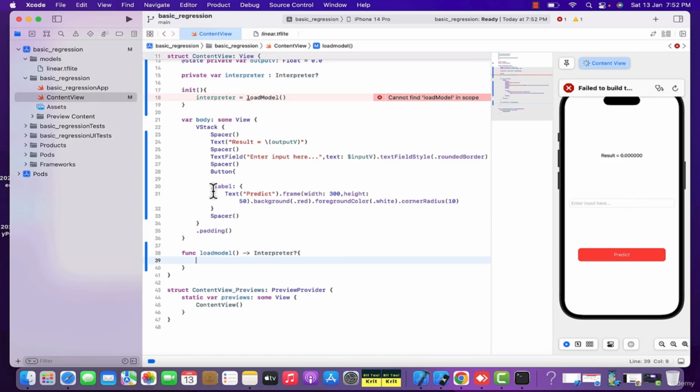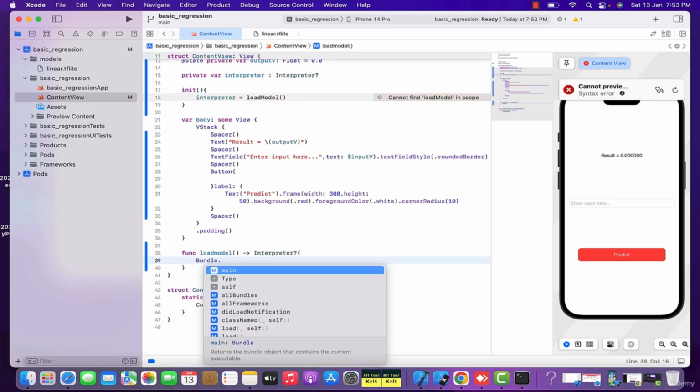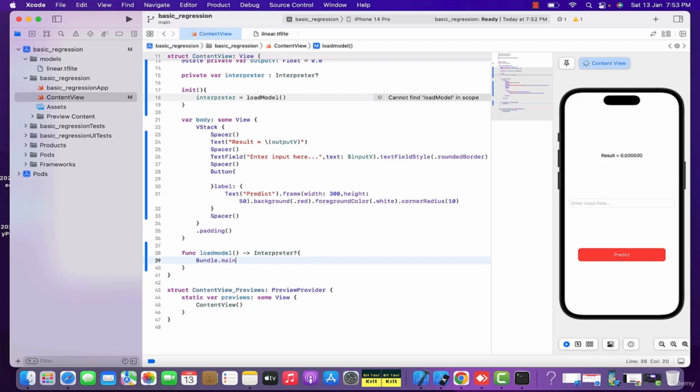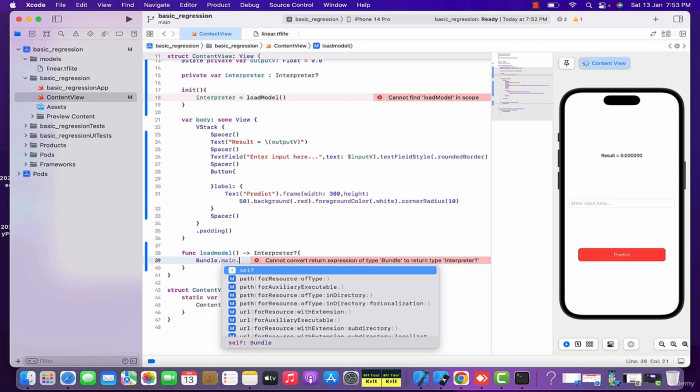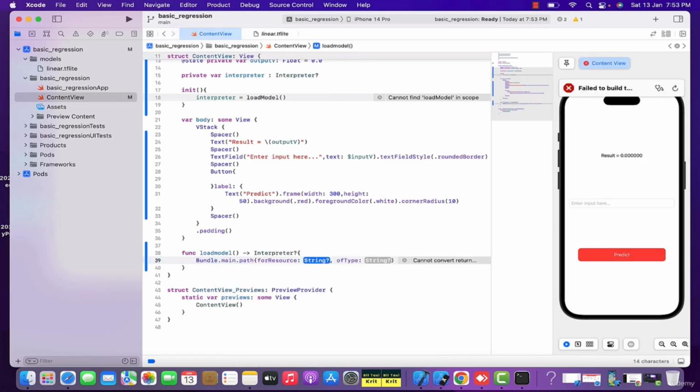For loading our model, we firstly need to get the path of this model. And to get the path, we are going to use the Bundle, because we have added this model inside the main bundle of our application. So we are going to use Bundle, and then we are going to use main, because we have added our model inside the main bundle. And after that we are going to use this path method, and inside it we need to specify the resource which we are looking for. In our case we are looking for a model named linear, so I will specify my model name here.